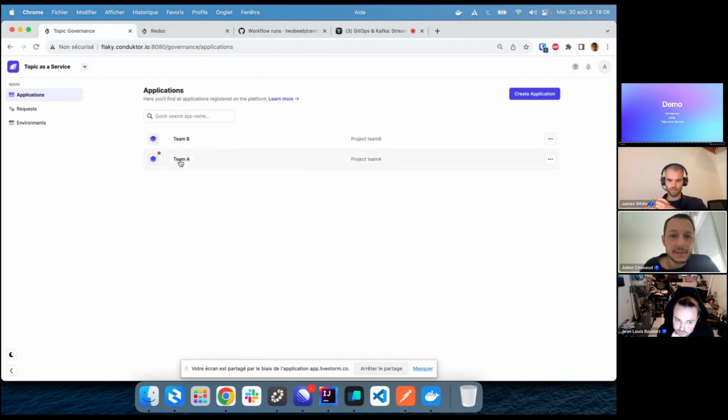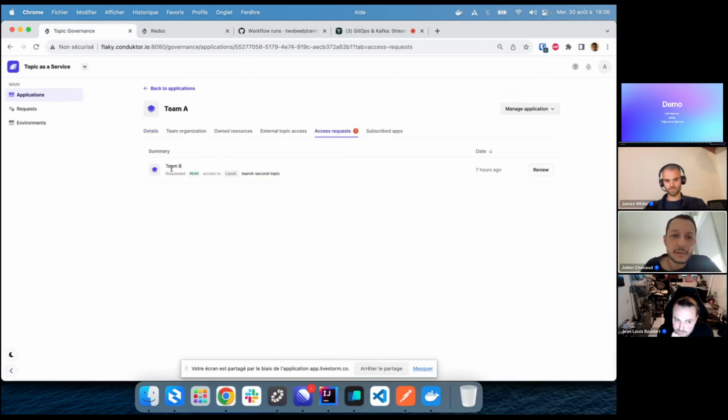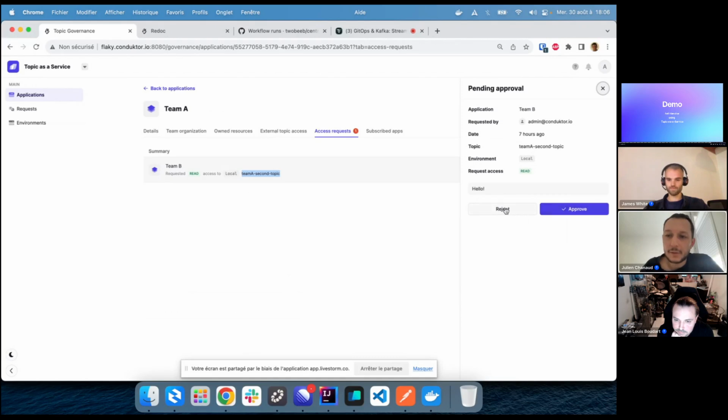So in this example, I have team B, that requested access to a topic from team A. And guess what? Team A, so obviously here I'm admin, so I can see both applications, but you have to imagine that members of team A can go there, look at the access request, and review that someone from team B requested read access on team A's second topic. So I can review, ask for details, and then accept or reject the request.